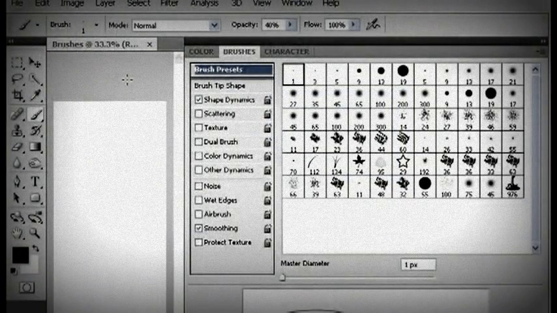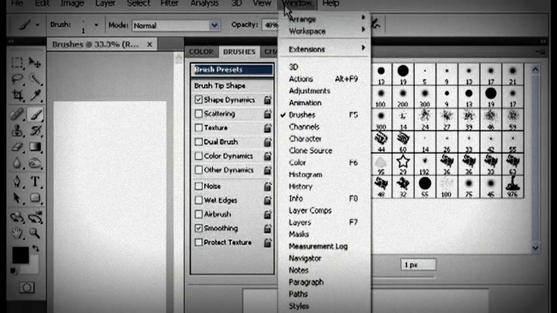In Photoshop, brushes are one of the most underutilized tools. In this video, I'm going to show you how to navigate through the brush options so that you can learn how to use brushes more effectively. First, you're going to want to get your brushes window open. You can find it underneath Window and Brushes.